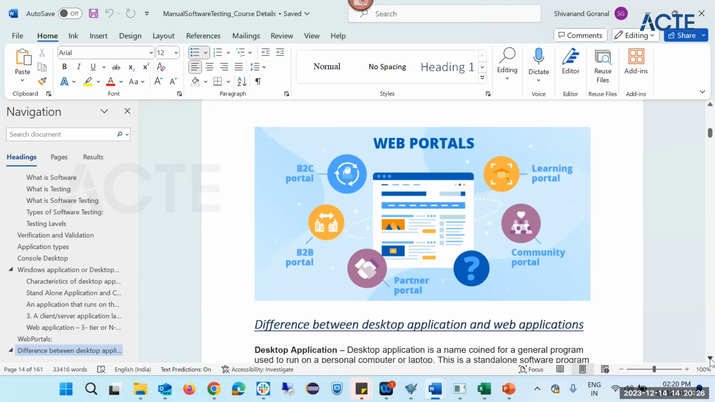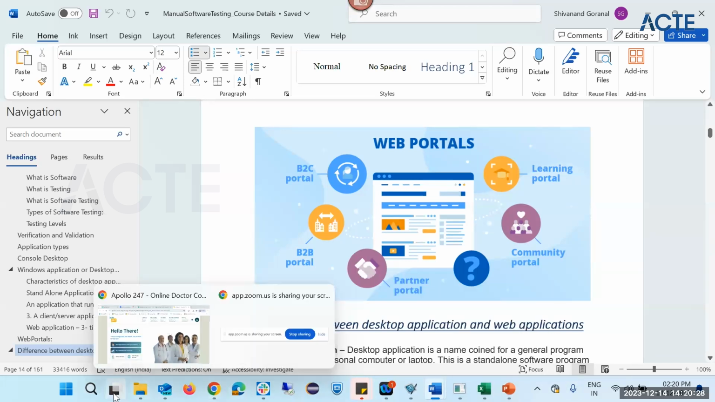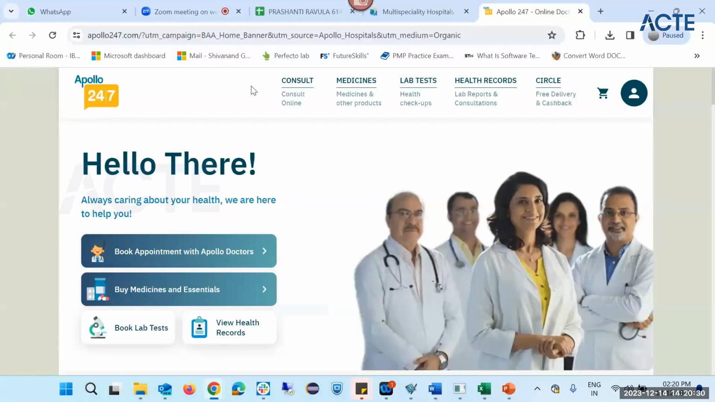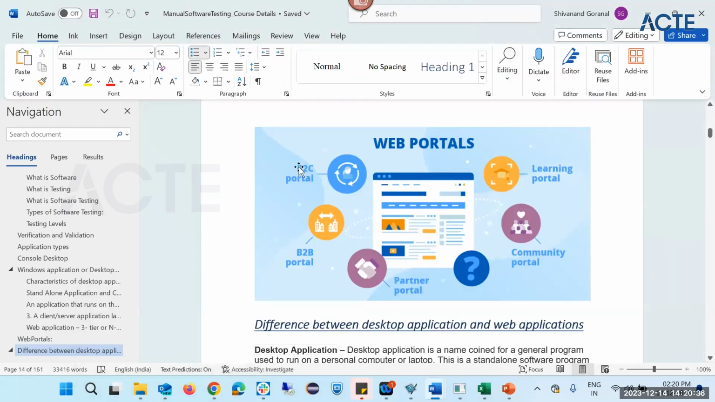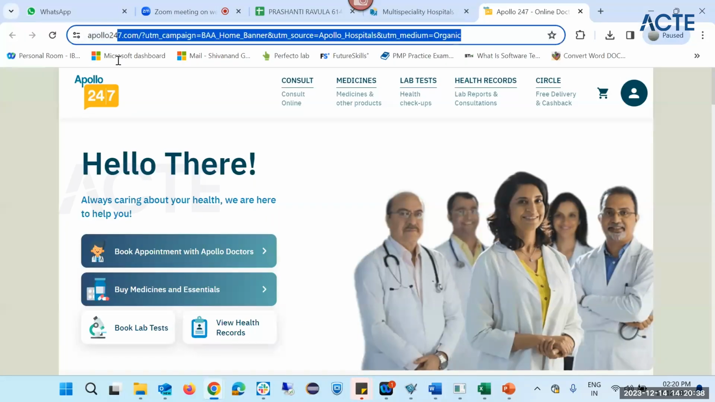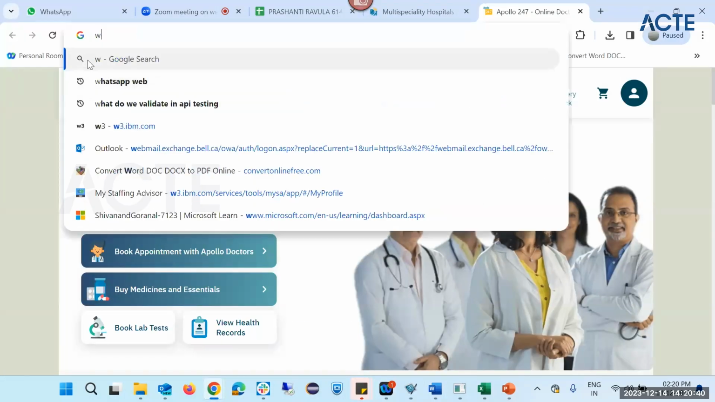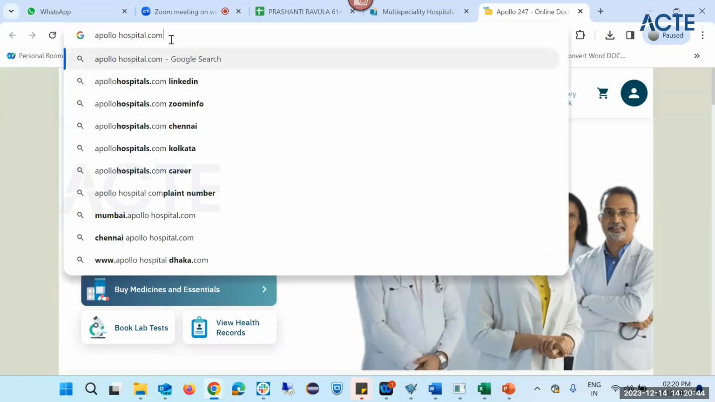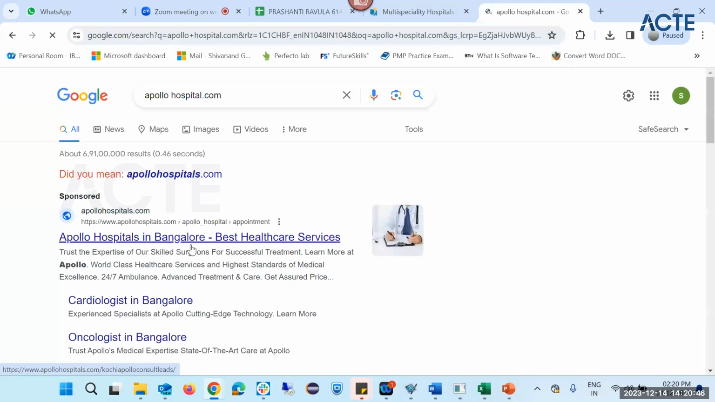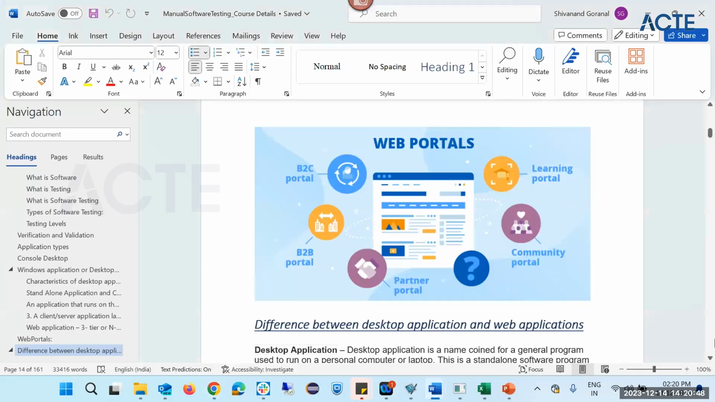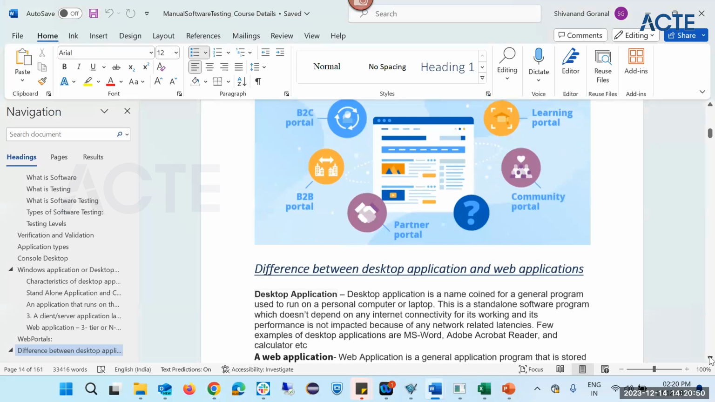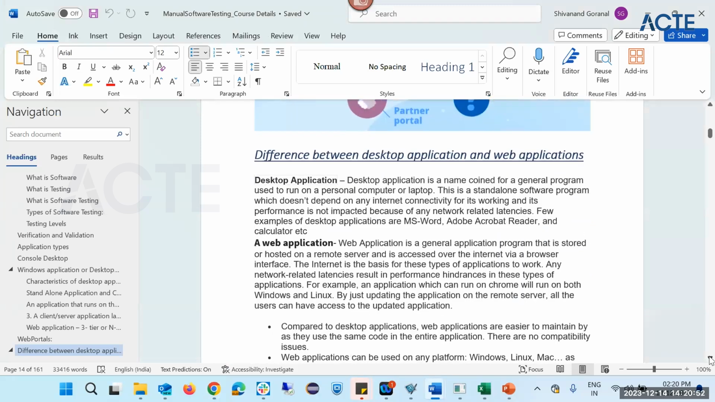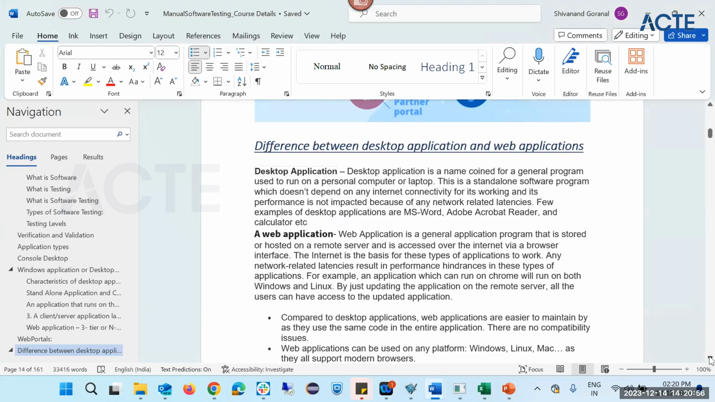These portals are available on the internet, through Google. There is no need to install the application. You just launch the website. A website is nothing but a web portal, like apollohospital.com. Anything that starts with .com is a website or web portal. Web portal is nothing but a website. So now we have understood what web portals are, right?